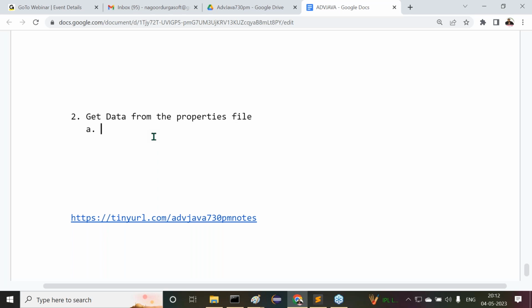Then here, how are we able to get data from the properties file? To send data to the properties file, we used FileOutputStream. But to get data from the properties file into the Java program, what do we have to use now? It's an input operation there, so definitely we have to use FileInputStream.